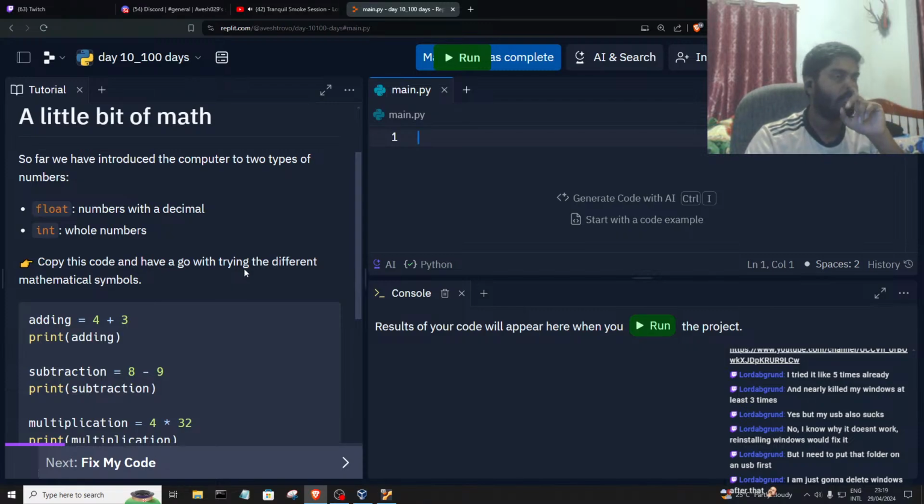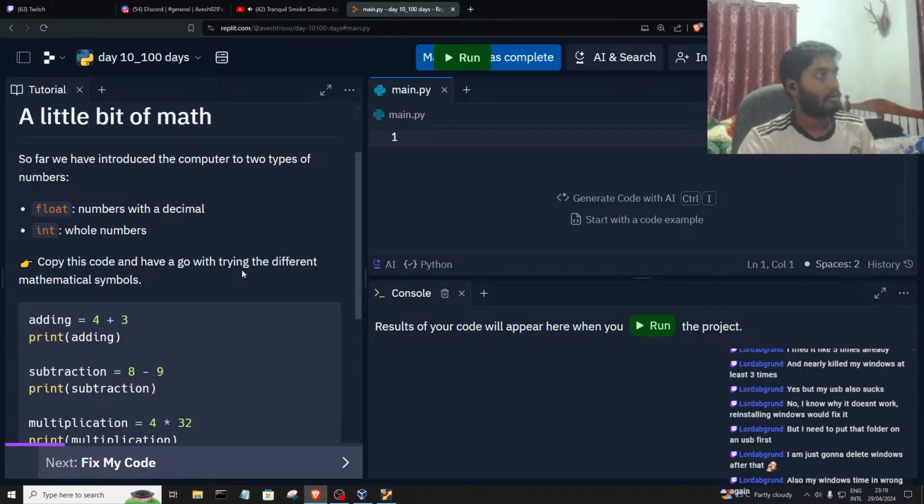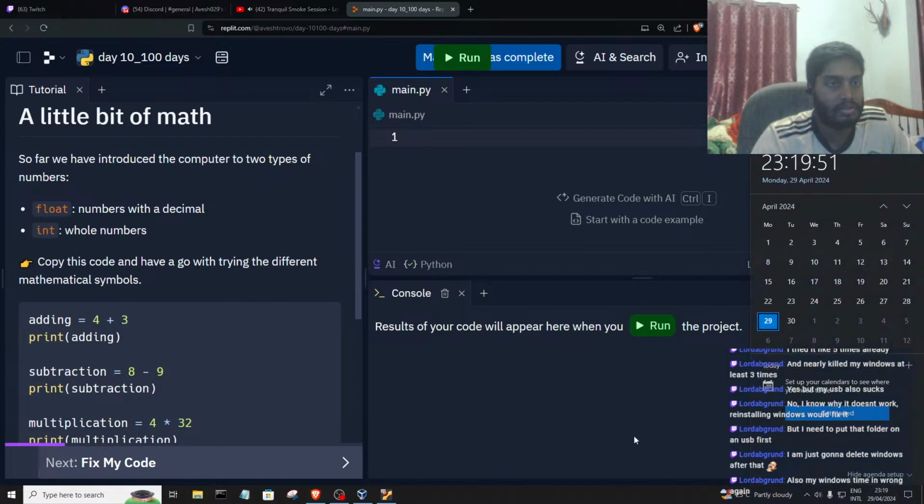I actually did it on my laptop once. It takes a lot of time though, especially if you're installing a hard disk. It's gonna take a lot of time, but it's gonna work. You don't have to worry about it. Also, my Windows time is wrong. You can change your time just by clicking on it. You should be able to change it.